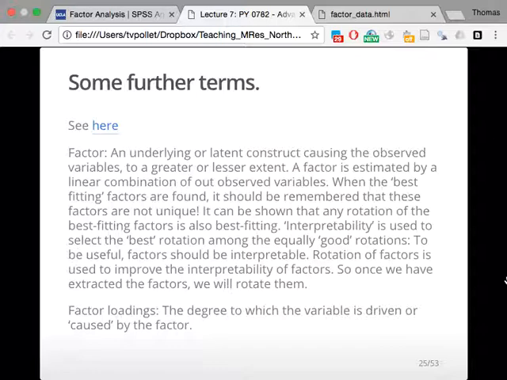And so basically what we've been banging on about is factors, and factors are an underlying or related construct causing the observed variables. So we believe that intelligence is causing people's performance on Raven's progressive matrices, or people's personality dimensions are causing how they answer questions on being talkative or shy or lazy. And we can then find the best fitting factors, but they're not unique, and we can then try and rotate to try to get an interpretable solution.